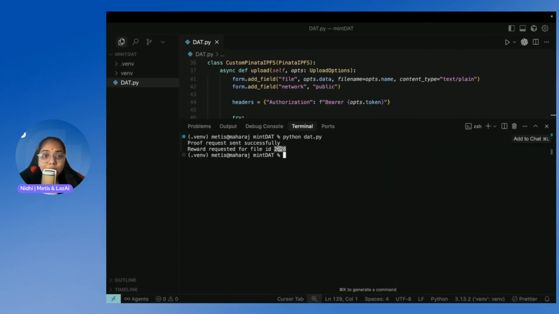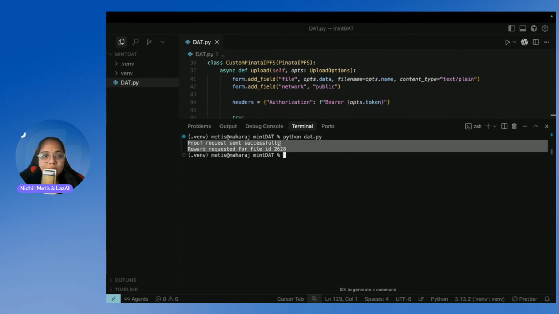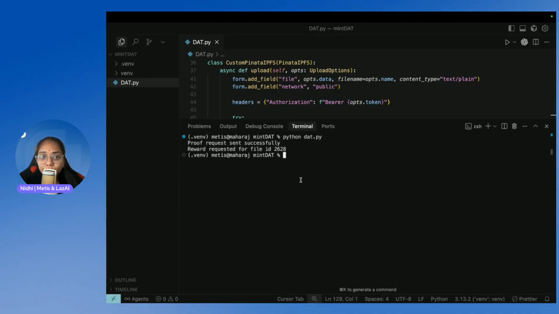So that has created the file ID, and reward requested for this file ID, and proof request sent successfully. Perfect. So we have the private data.